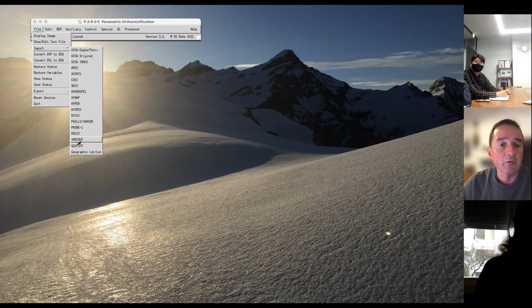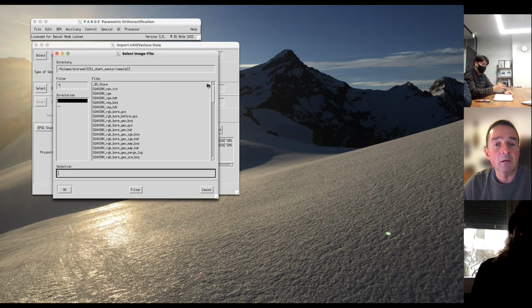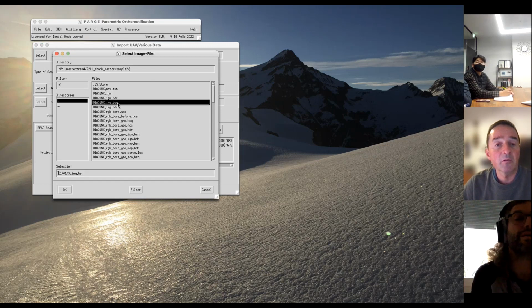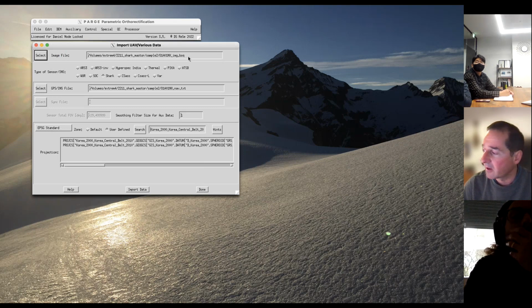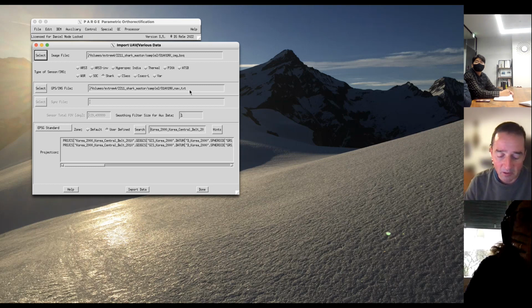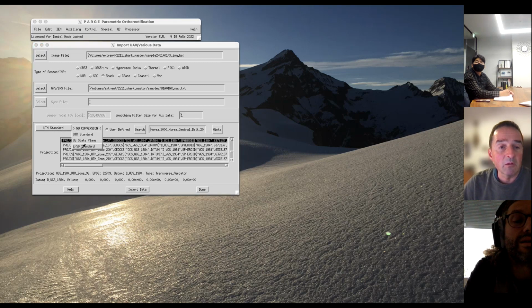For Shark, it's under Various down here. You have the Shark sensor, and I'm selecting the image. You already provided BSQ files, so I'm selecting that one. One could also take the BIP file or the HSI file, and it would convert it directly to BSQ. BSQ is band-sequential, and in Parge we always work with band-sequential data. It's a standard.